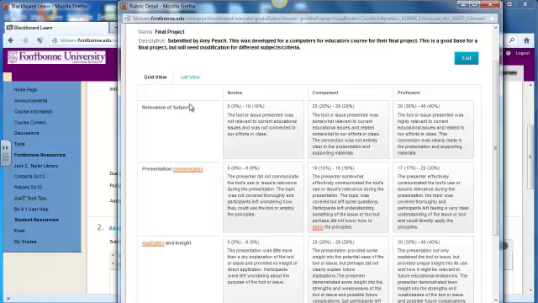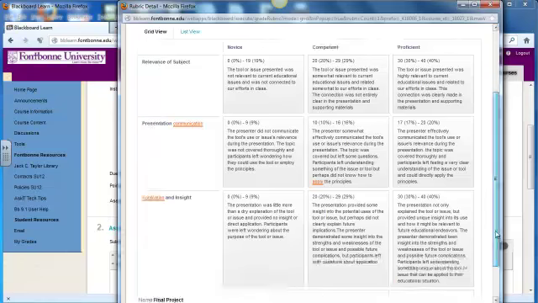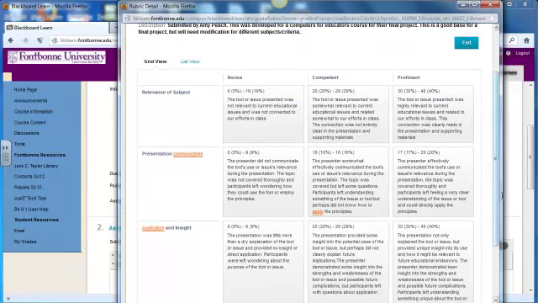So when students go in, they can see that, okay, this is novice, competent, and proficient criteria, and I also had the things I'm being judged on: relevance of the subject, the presentation communication, application and insight, and each one of these has a different point range. Now, you can create this rubric any way you like. Everything in here is customizable. Whether or not you just want one point, if you want this to just be 40 and this just be 30 or whatever. I have point ranges for mine, but you certainly don't have to.